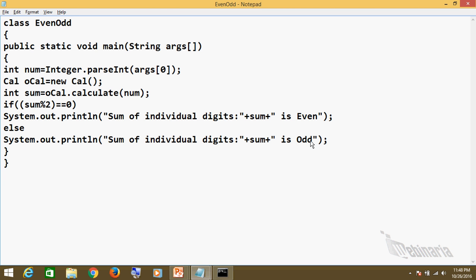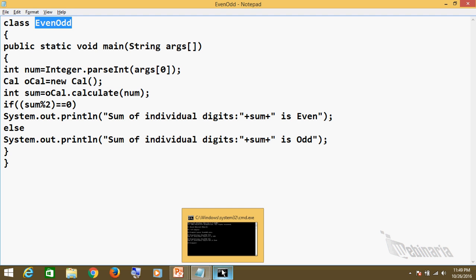So here what I am doing is hiding the irrelevant information, like how I am calculating the sum of individual digits. I have written it in some other class and in some other method, and I am just using that method to return me the sum of individual digits. So in my EvenOdd class, I am not making my code clumsy or complicating it by calculating the sum of individual digits here itself. For that I have used another class. Before that, I will show you the execution.